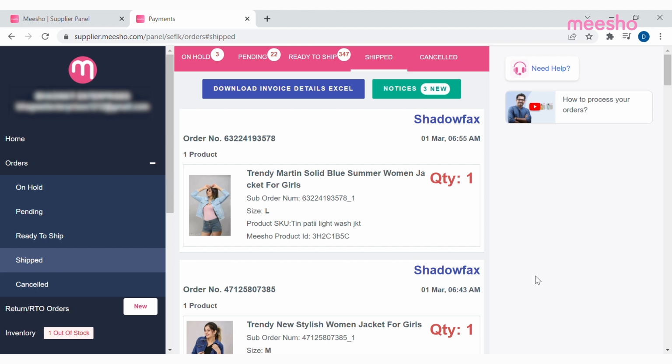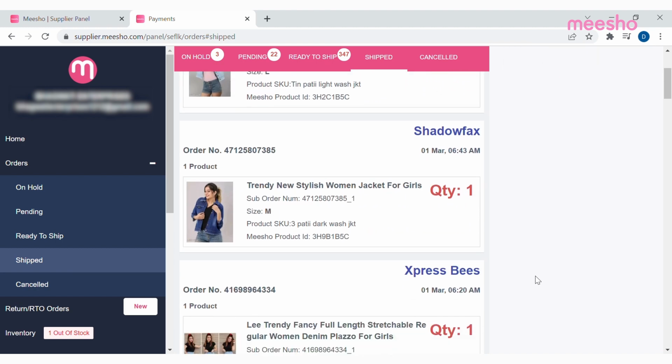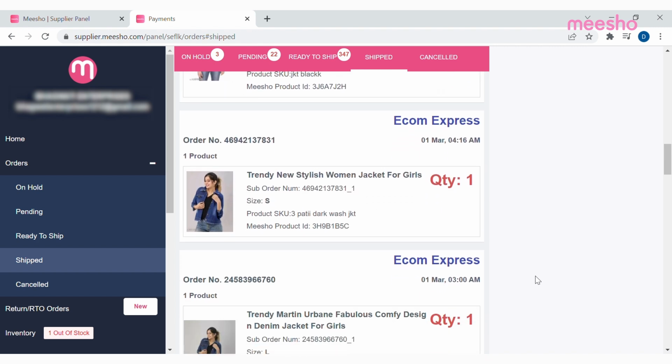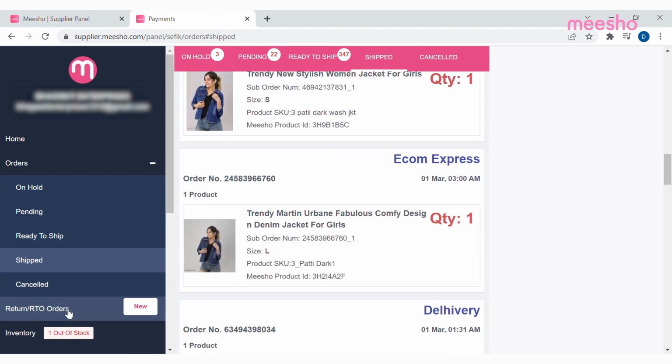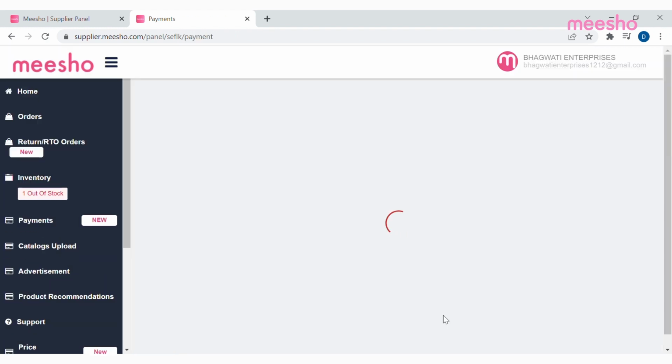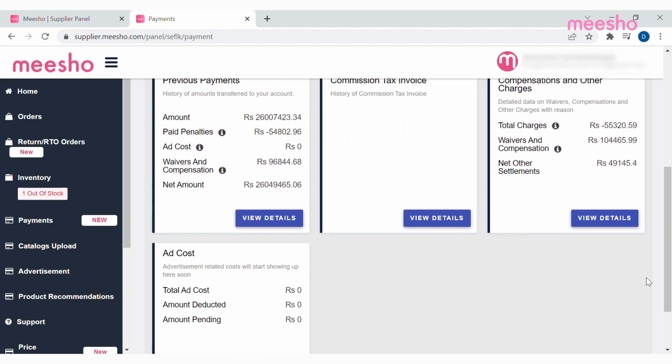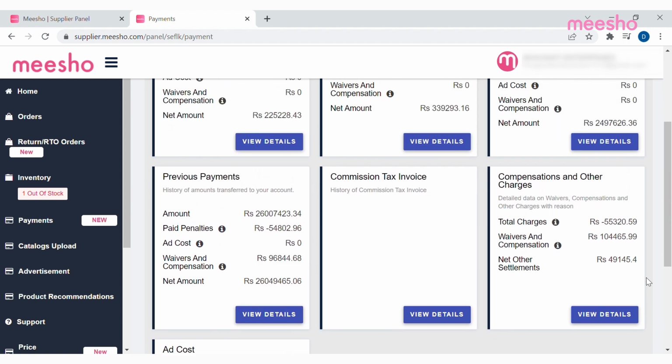Shipped. Your most recent orders that are currently in transit or have been shipped will appear here. Payment collected for your product will reach directly to your account in 7 days from order delivery. You can check all your payment-related updates in the Payment section in your Supplier admin panel.